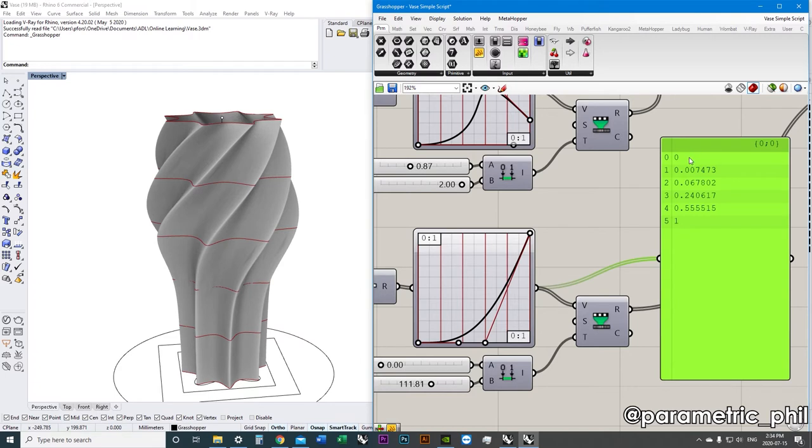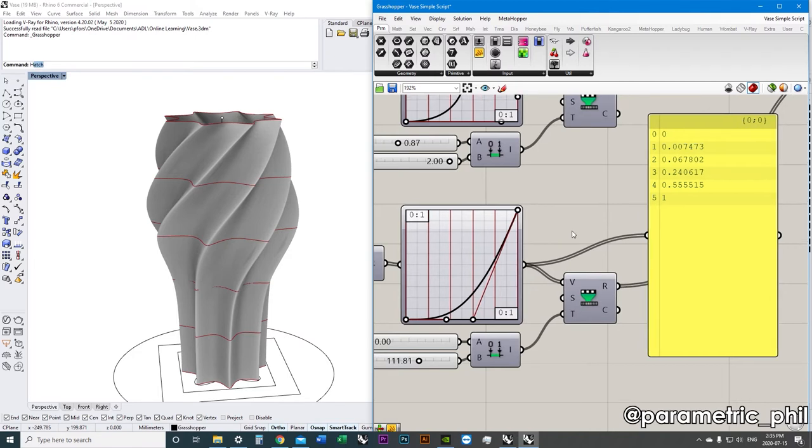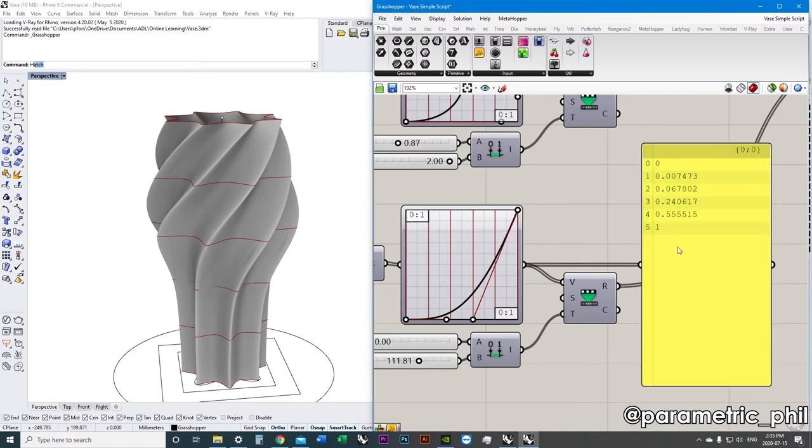We can remap these numbers 0 to 1 with the remap numbers component. We still want to maintain the shape of this sampling, right? We want to maintain the modifications that the graph mapper has made. But we want to change the range. We want to change the domain. And the remap numbers component can change the domain, right? And again, our remap numbers component by default comes with a source domain of 0 to 1. It's perfect. It's on our side again.